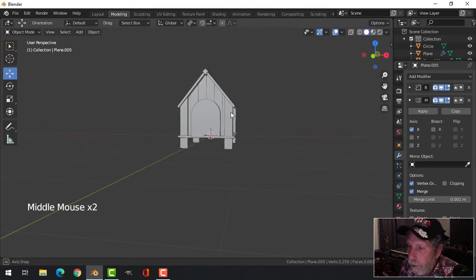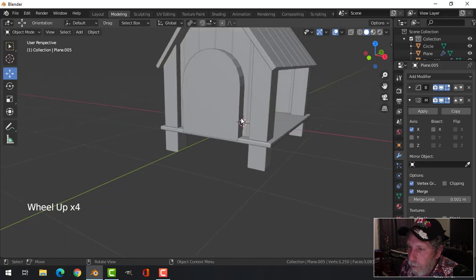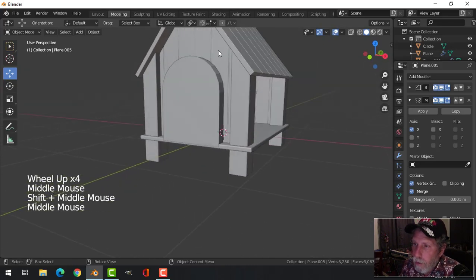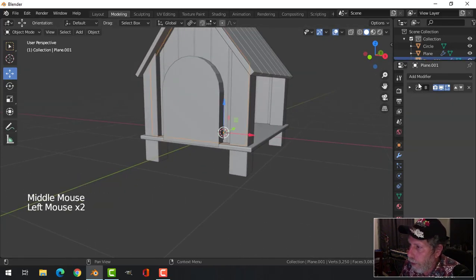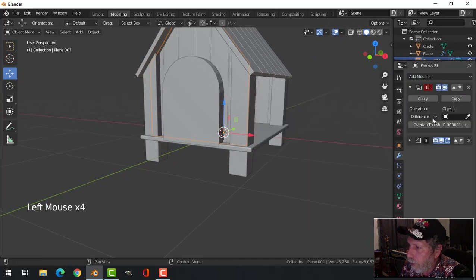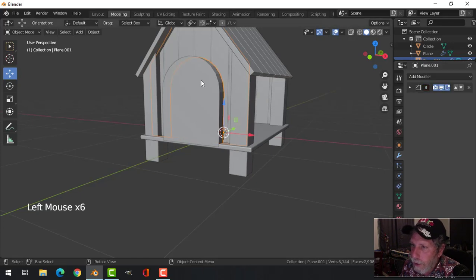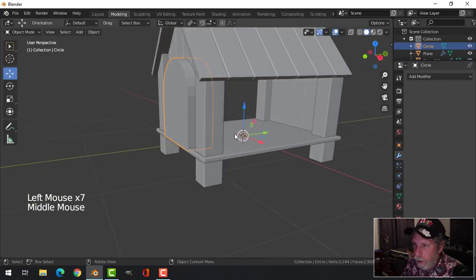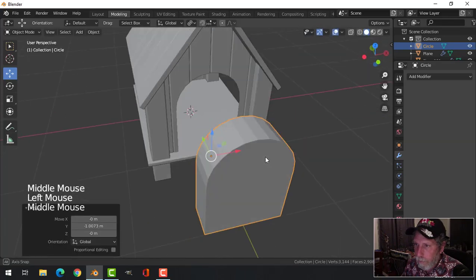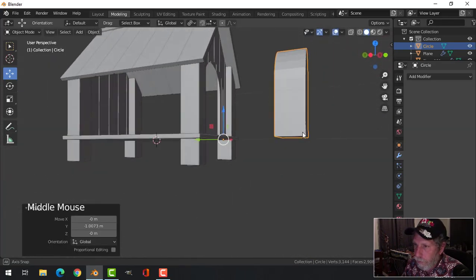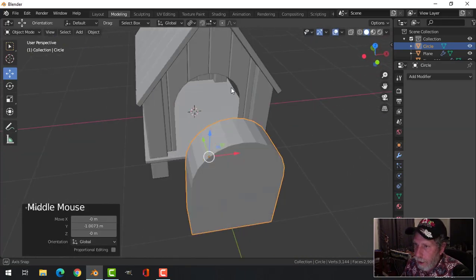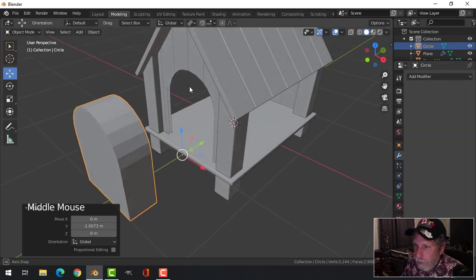Okay, now, does that look like a doghouse? Well, let's give it a try. I'm going to do a Boolean, so select this and go Boolean. I'm going to move it above the bevel. Difference, and with the eyedropper, choose that and hit apply. Take this piece and let's just move it out. Let's not delete it. All right, so I've cut a doorway in here.